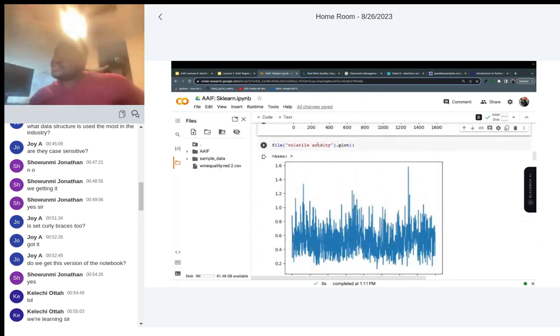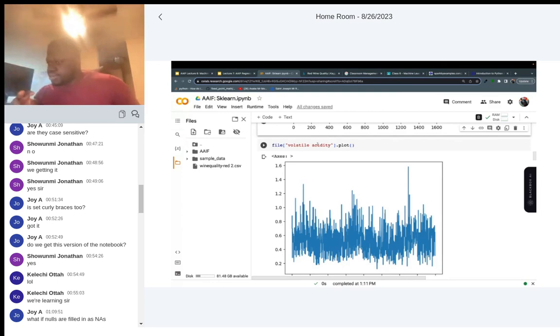Is there any outlier? Visual inspection of data is good because you can easily spot any outlier. What if null values are there? What if nulls are filled with NAs? We are going to get there.